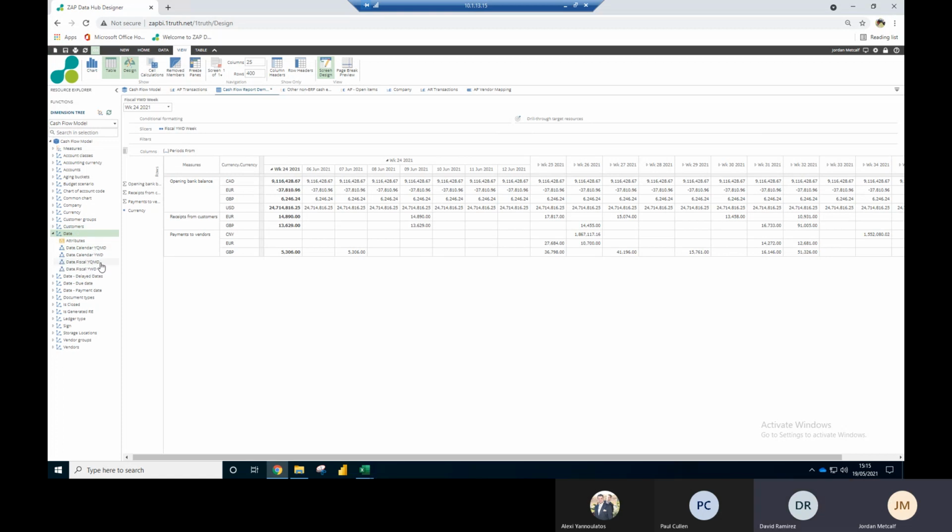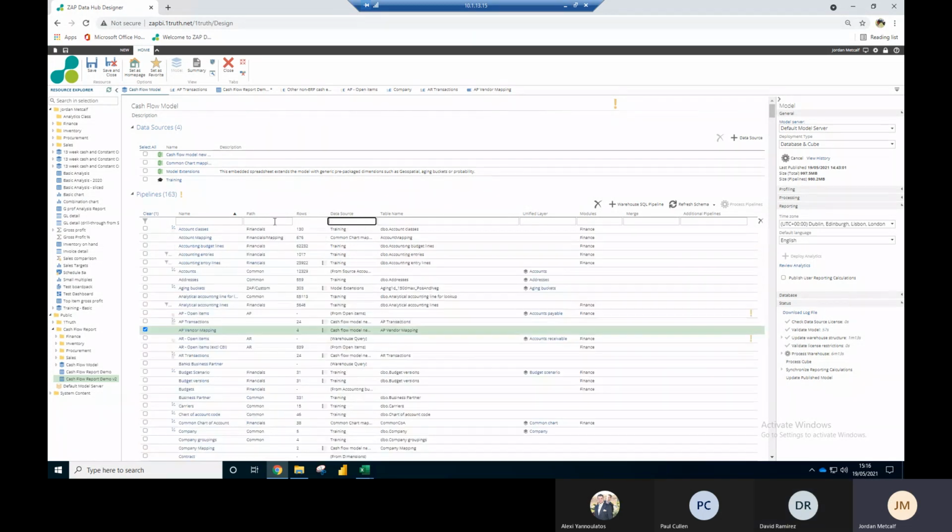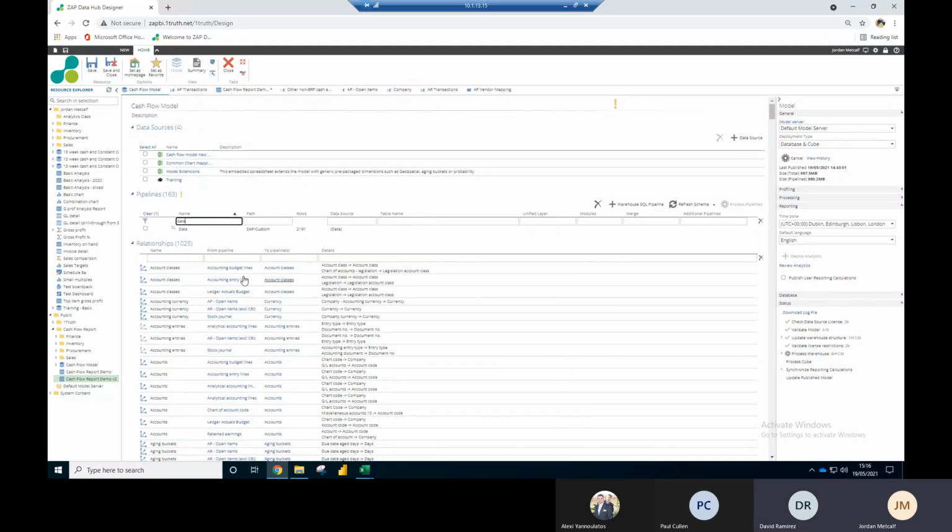It's loading, right? Sorry, am I doing this here? No, go to the cash flow model. Ah, okay. And from the cash flow model, go into the pipelines, search for the date pipeline. Yeah. Open the pipeline.